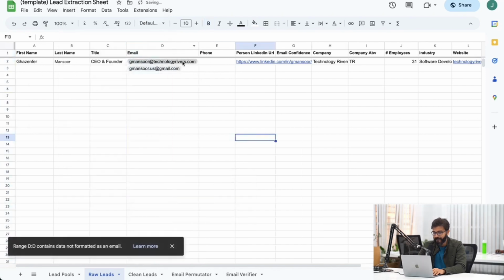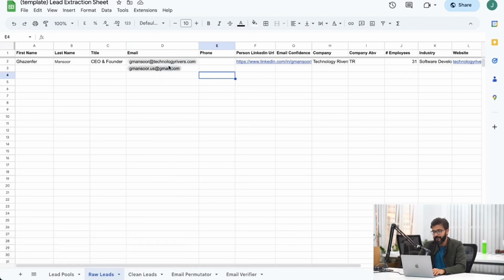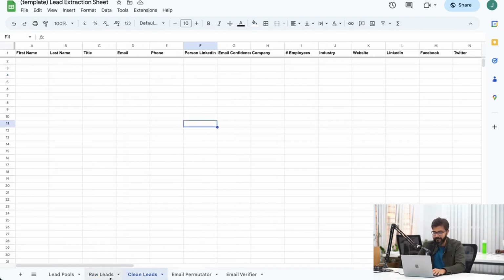So both the email IDs got verified here, right? Got it. So both of them are valid emails that we can send emails to. Now there will be a lot of people where you don't have this bubble around it. So you just discard them, and clean leads, you put it here, right?